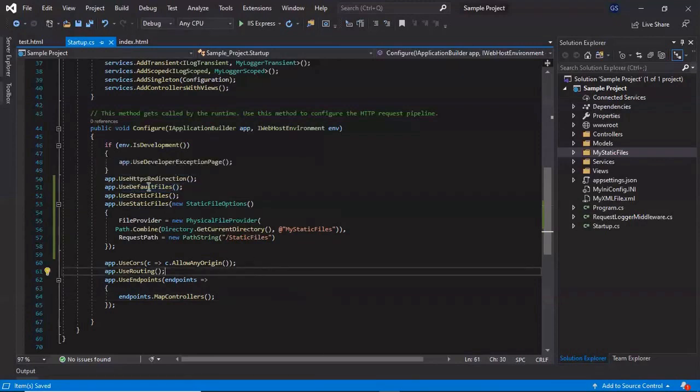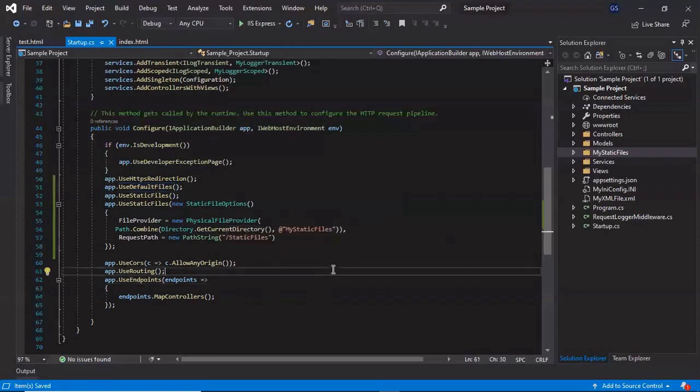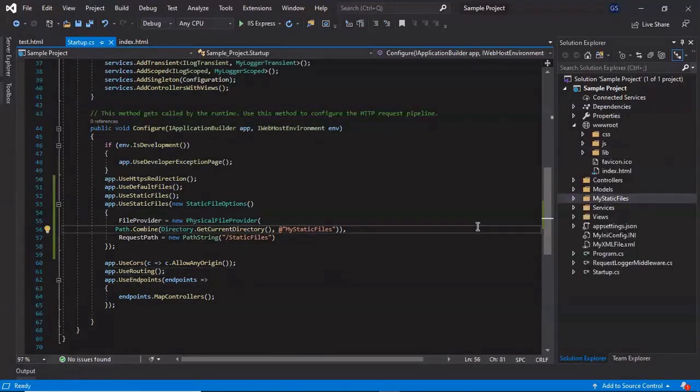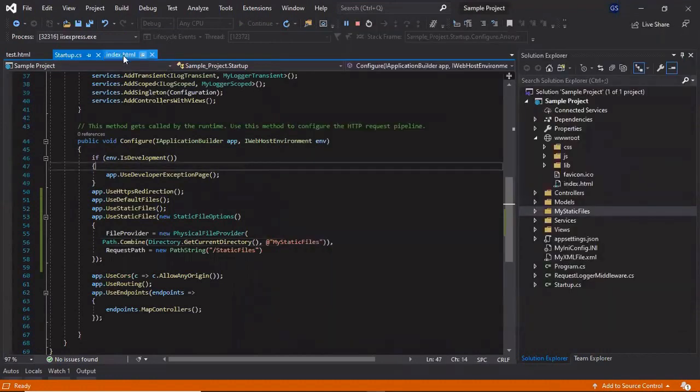This default files middleware looks for four types of default pages: first is index.html, then index.htm, default.html, or default.htm. As we already added index.html inside the wwwroot, we expect that this page should be loaded on the start of our application. So let's run and see. Look, index.html is loading as the default page of our application.